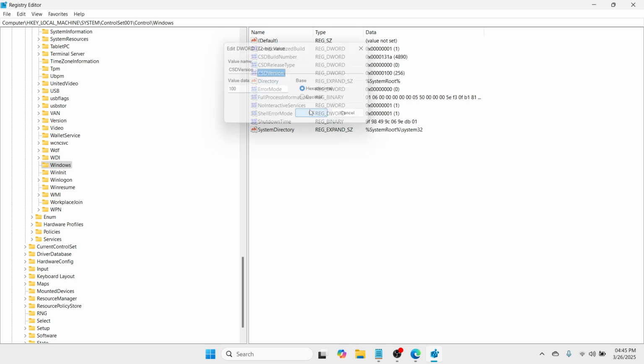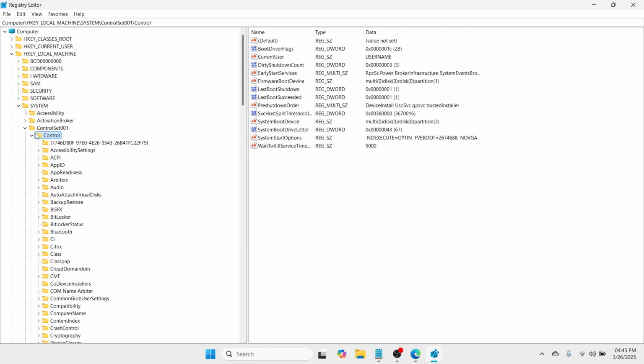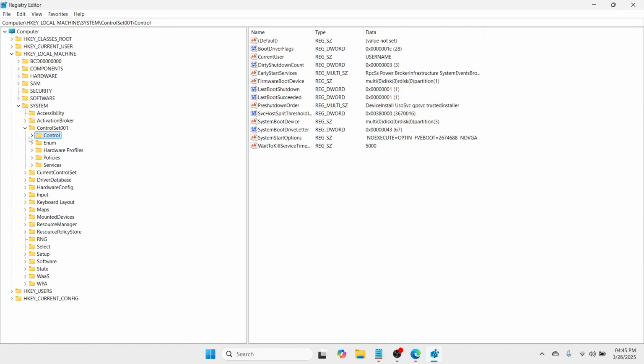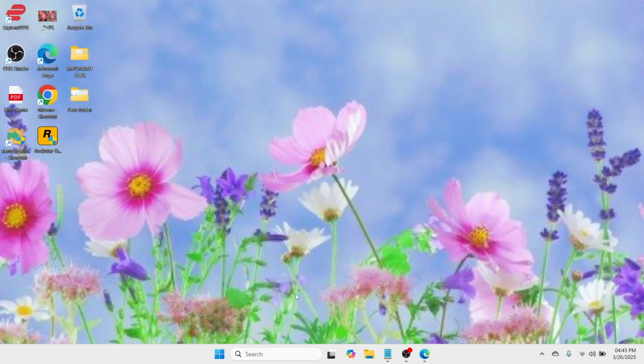Once done, click on OK and close all of the paths that we have just opened. Close the registry editor window as well and check if your problem has been fixed. Try to install your Microsoft .NET again. I'm sure it will be working this time, okay?